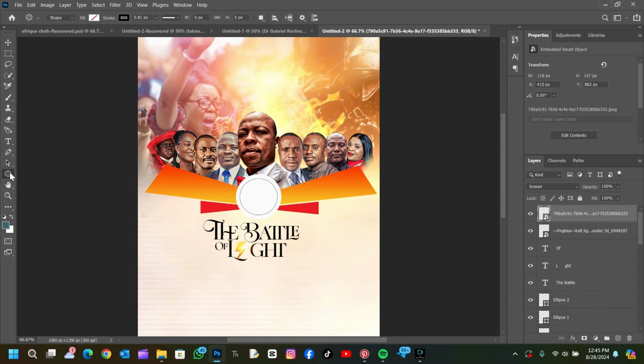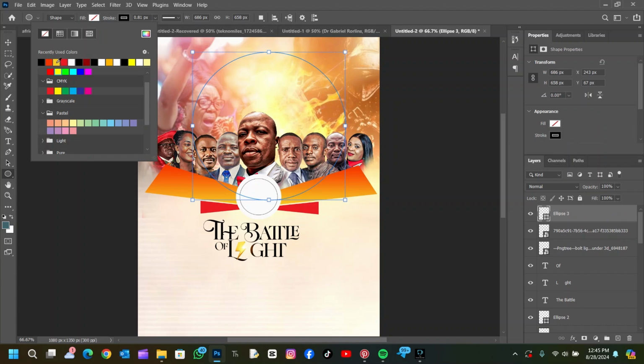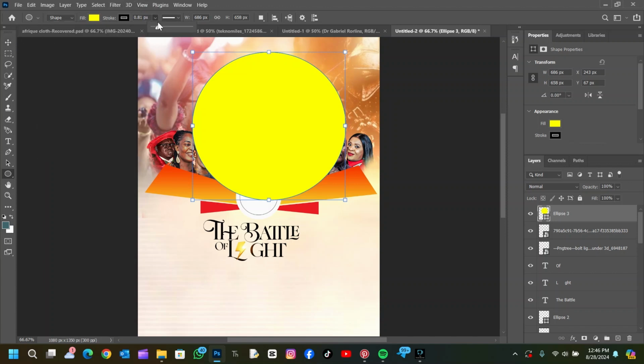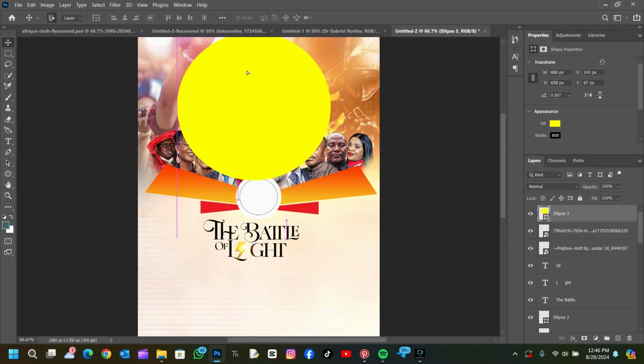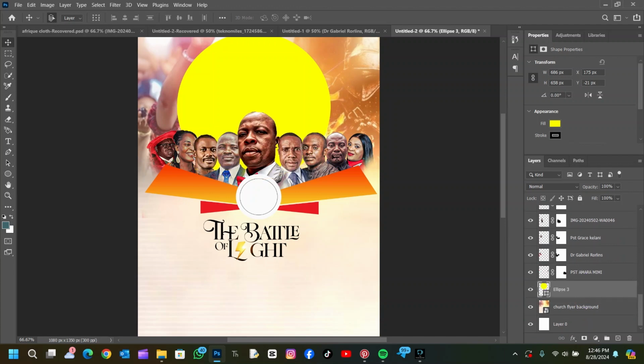go to the eclipse tool, which is going to give us a circle shape, and we're going to draw this big dome. So we're going to change it to a yellow color, to this color, and we're going to reduce the stroke to 0. So what we're going to do is to move this to the back, to where the background is, just right on top of the background. You move it here, and this is how it's going to look like.